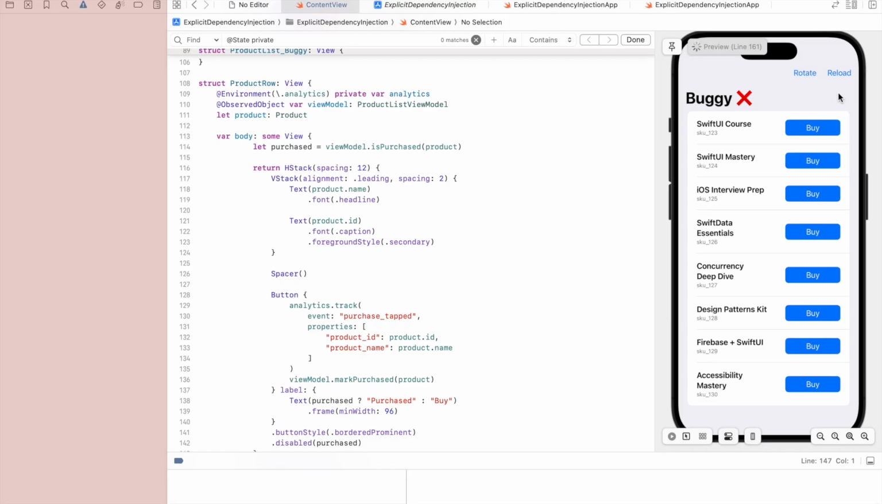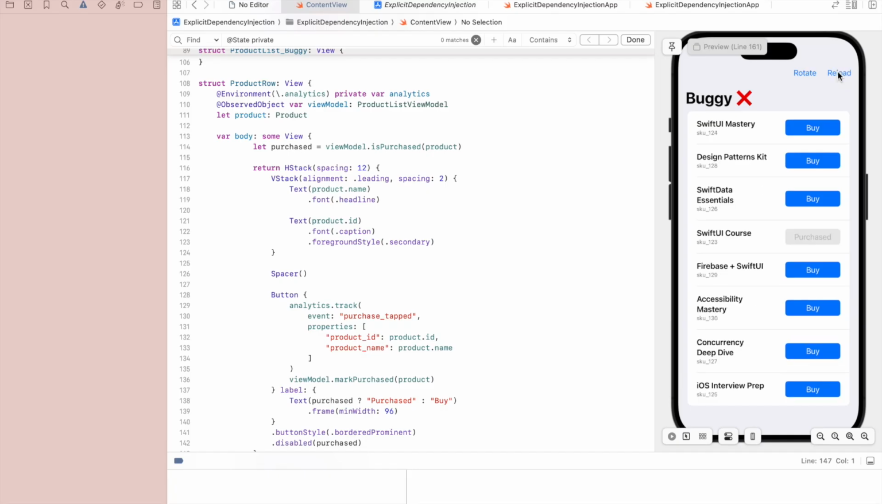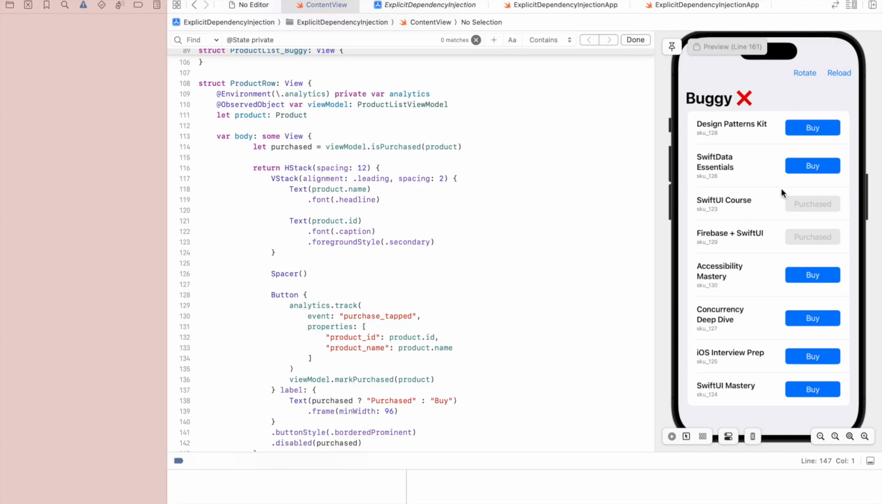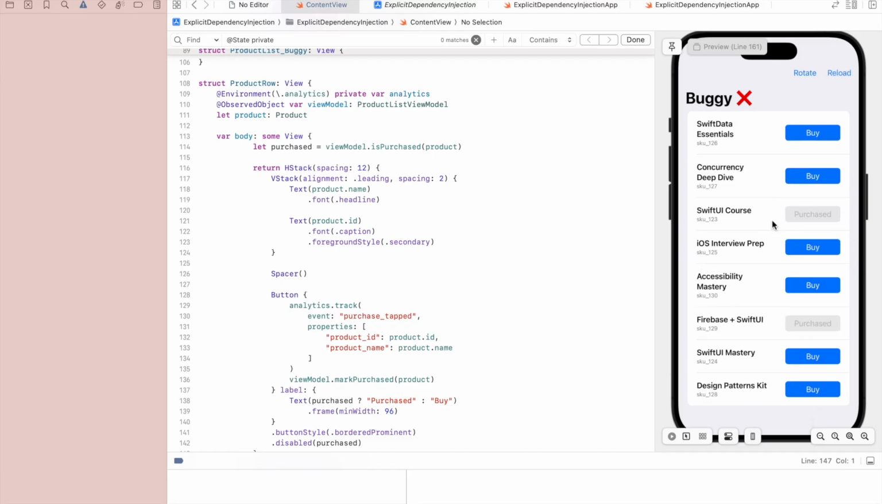So now, when I click on the button, if I select Buy SwiftUI Course, then if I reload it, as you can see, the same course is still selected. If I click on Firebase SwiftUI, click on rotate, and as you can see, the state has been maintained. Click on reload, it still says SwiftUI Course and Firebase SwiftUI, with the correct state being saved and persisted.